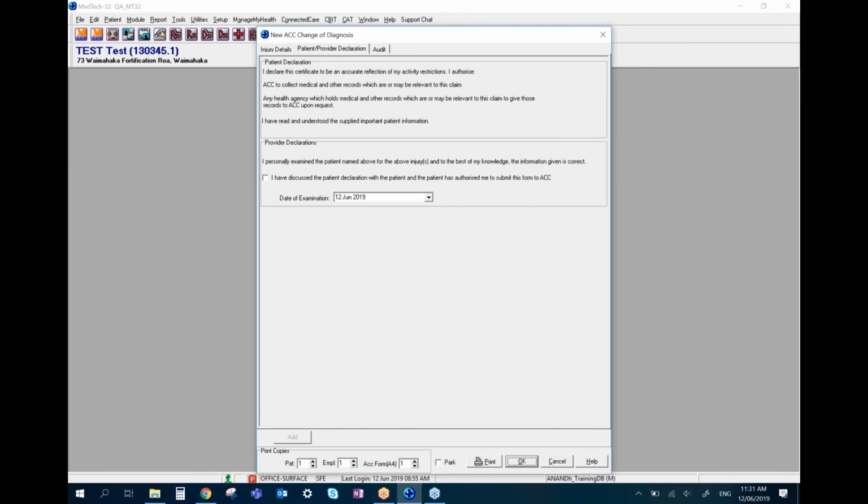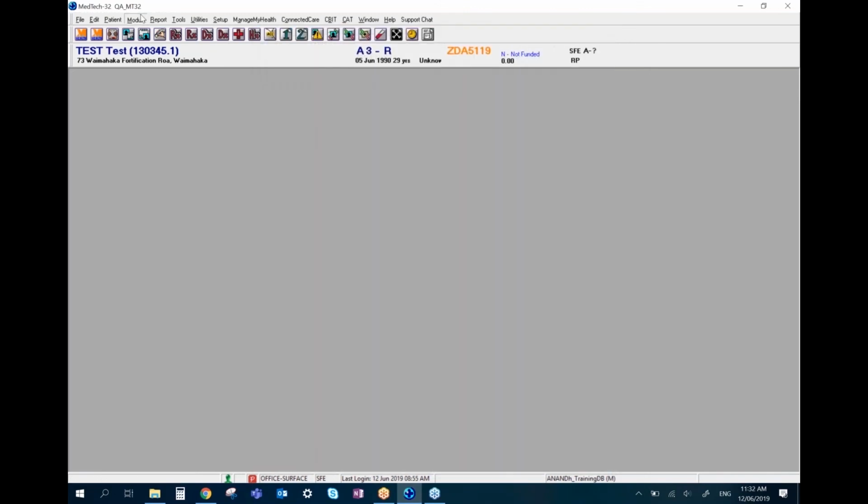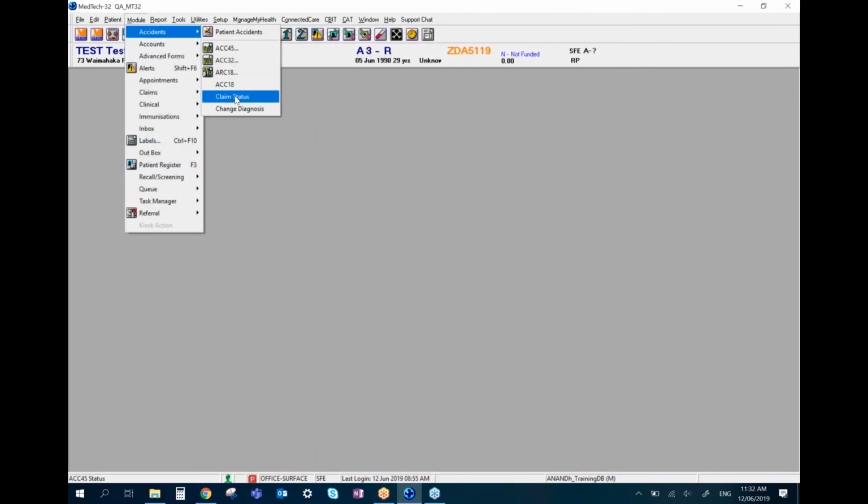If the change of diagnosis form is rejected, these reasons or errors will be displayed to the provider upfront upon submission, as well as in the Claim Status screen. This is found under Module, Accidents, and Claim Status.